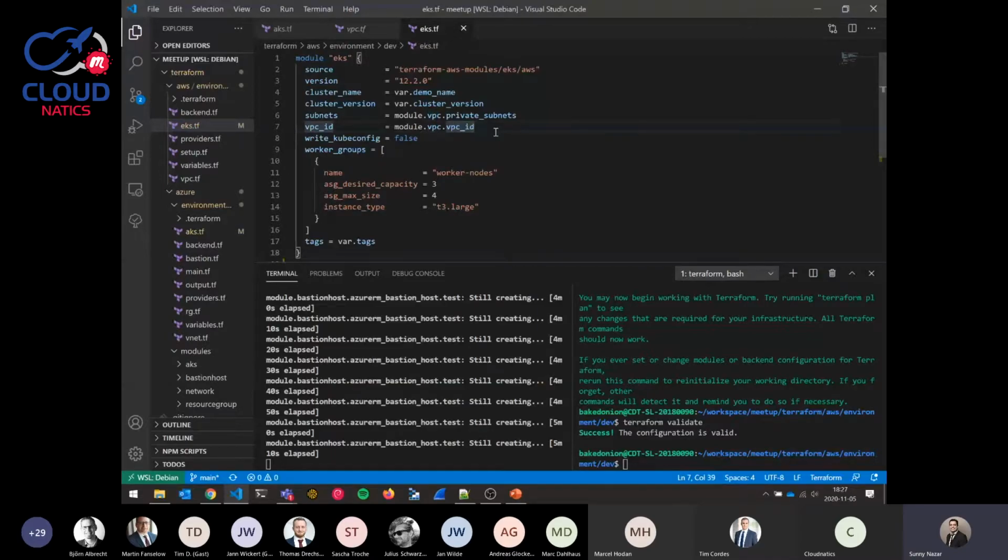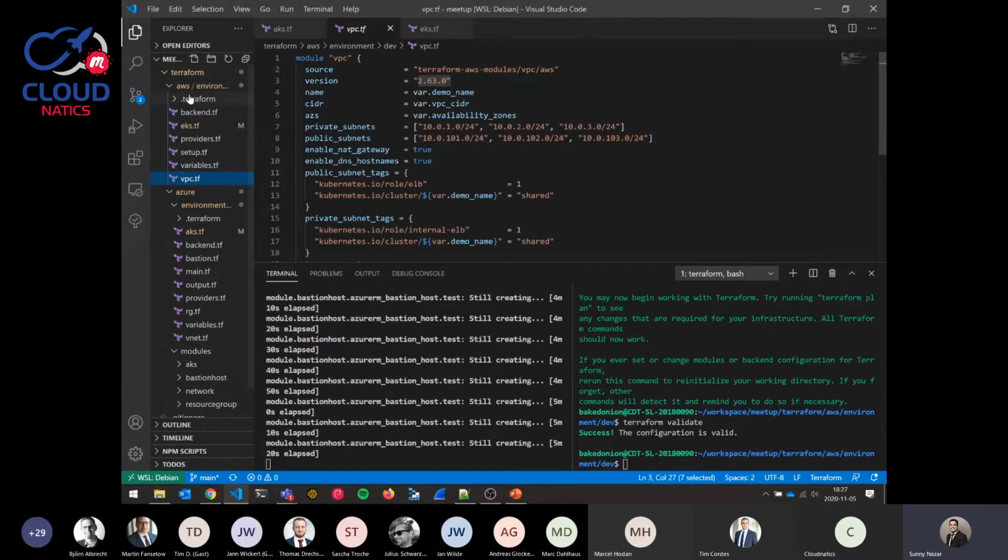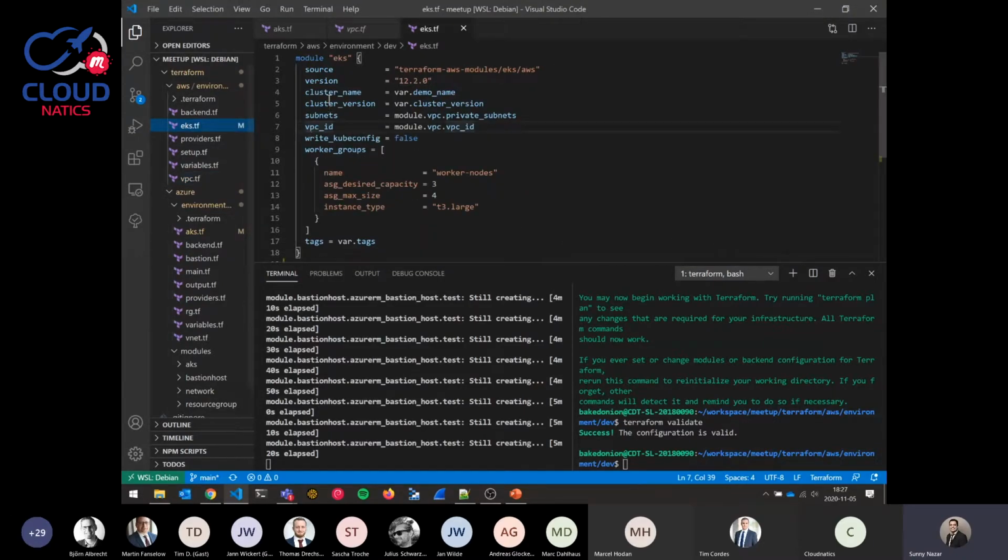So in a way, Terraform will know, okay, first I will create the VPC, and then this EKS cluster is dependent on this VPC module. So this is sort of an indirect dependency. But with Terraform 0.13, you could also say, okay, one module depends upon another module. So that's up to you how you want to define the dependencies in the Terraform modules.